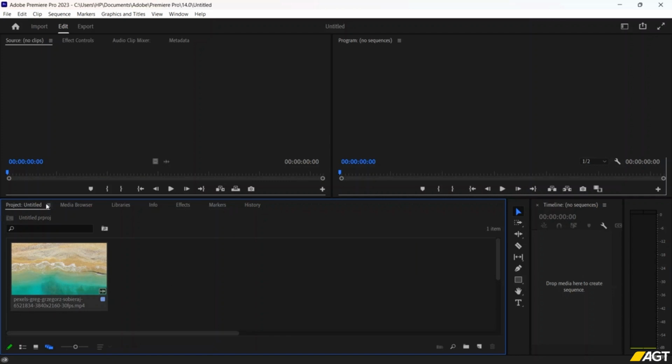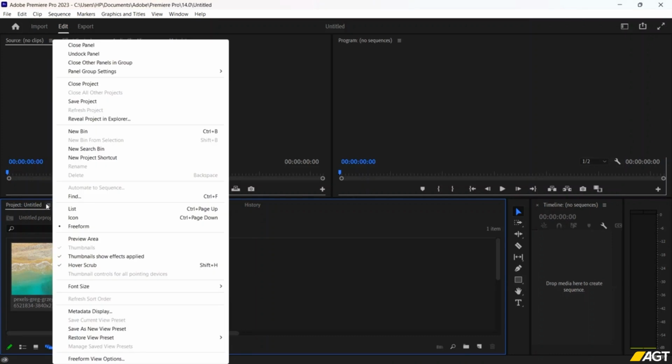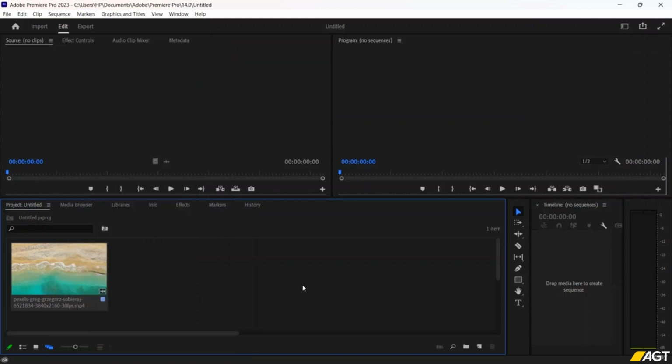Another thing you need to know about the project panel are those three bars over here. If you click on it, you can find multiple options for the project panel, which will help you to display your data and also fix your data in an organized manner.